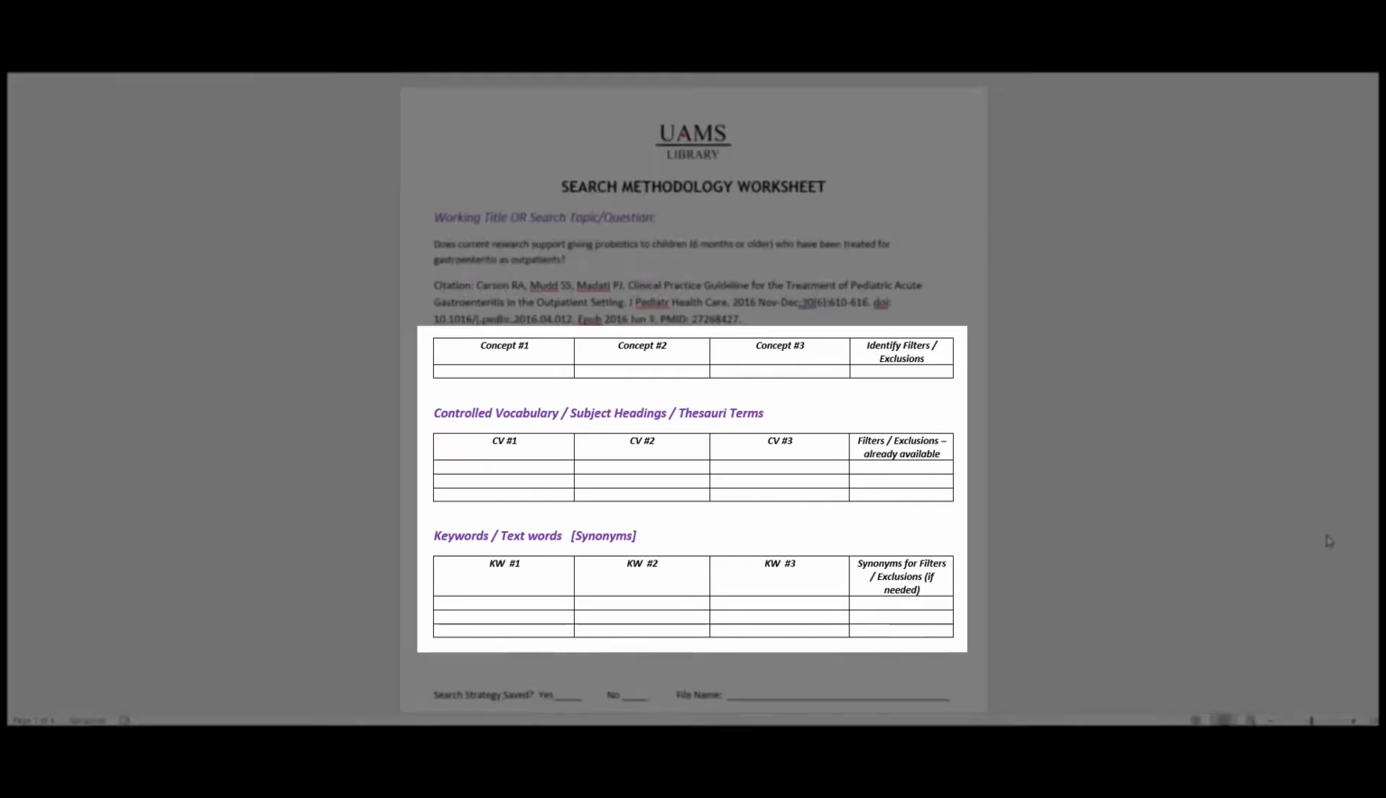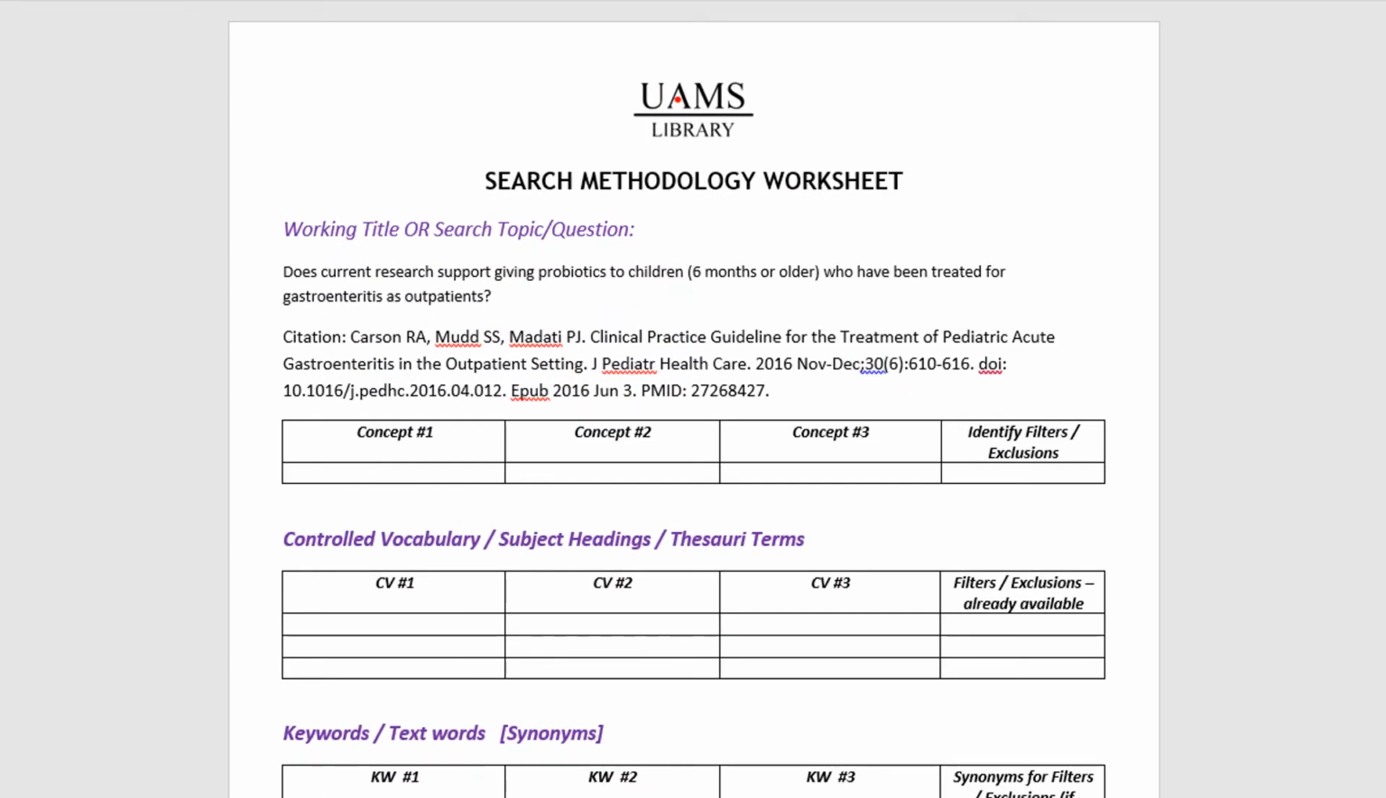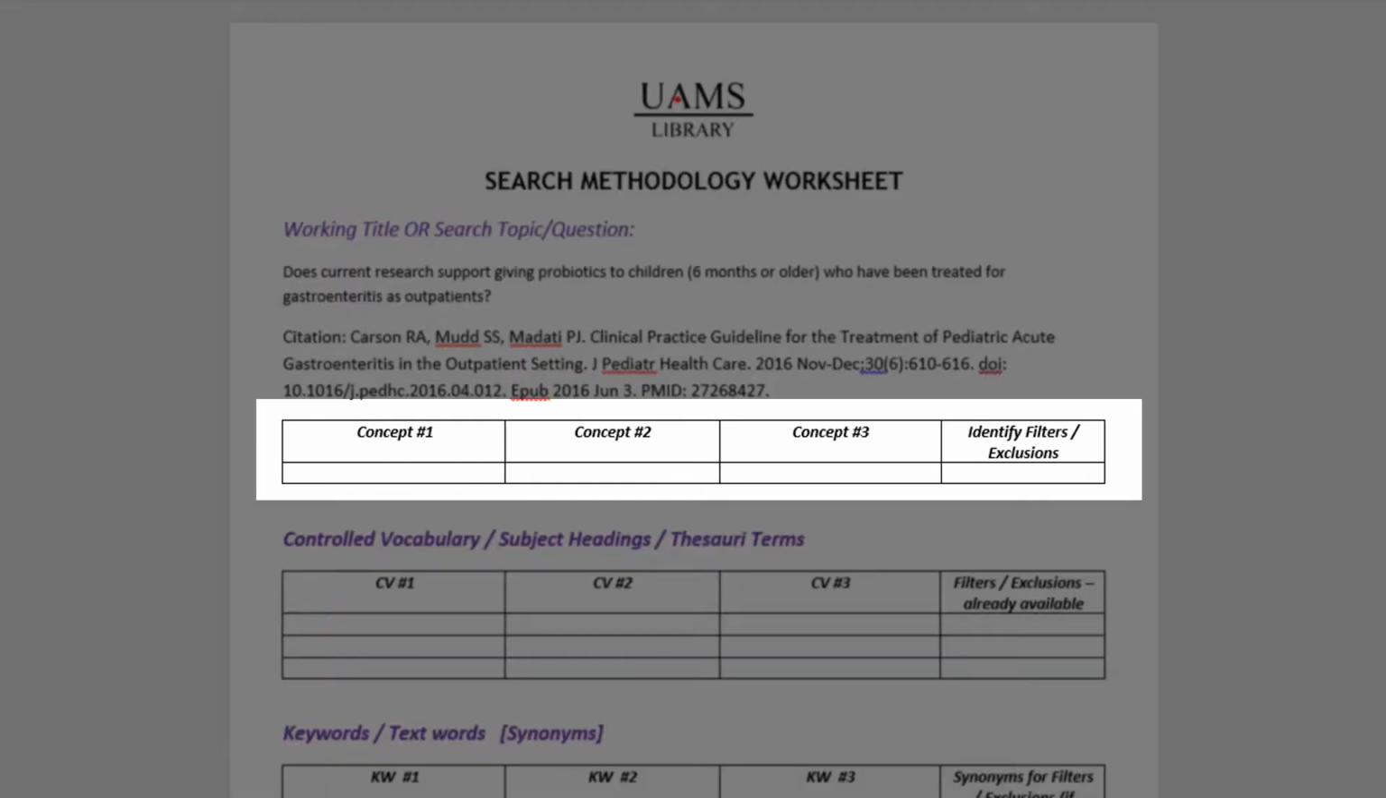These three tables on the first page of the form help us to plan our search strategy. We fill in the concepts or parts of the topic in the first table on the form. They are gastroenteritis, probiotics, and outpatients, and the age group is listed as a filter.